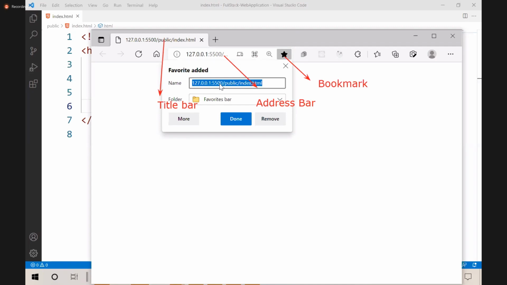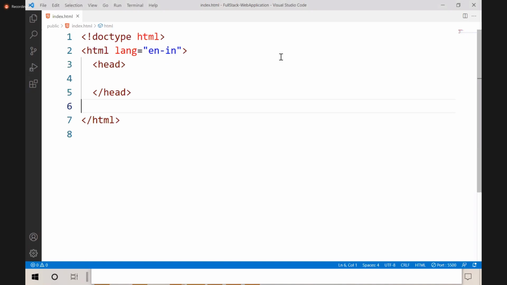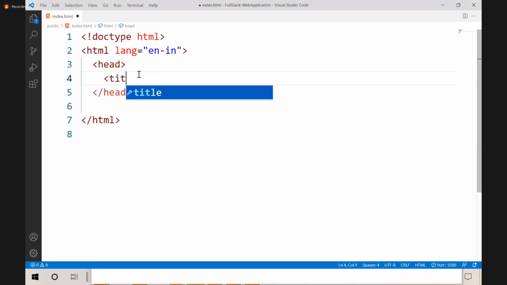So that will be used. That means this title is stored in the browser memory, and whenever you are trying to add to favorites, from the memory it will pick the title and use it. So what we have to do is define a name, a title for the page. You can define that by using the title tag.